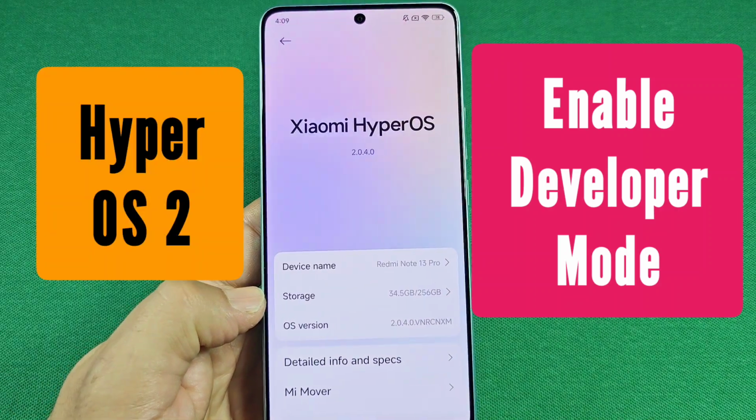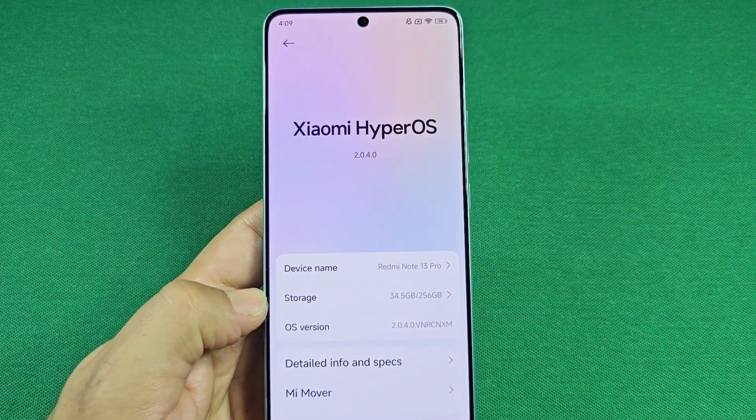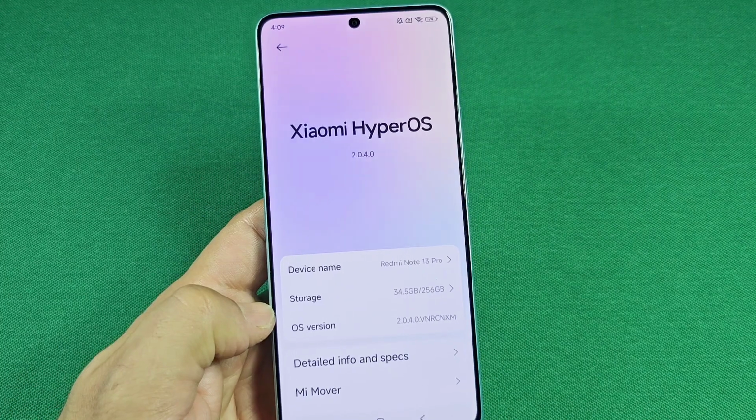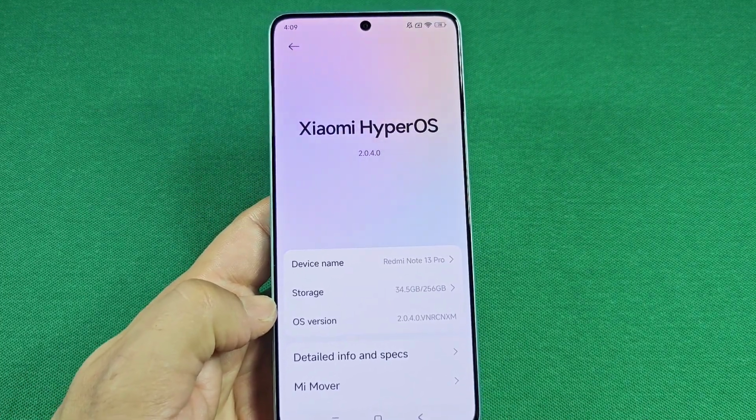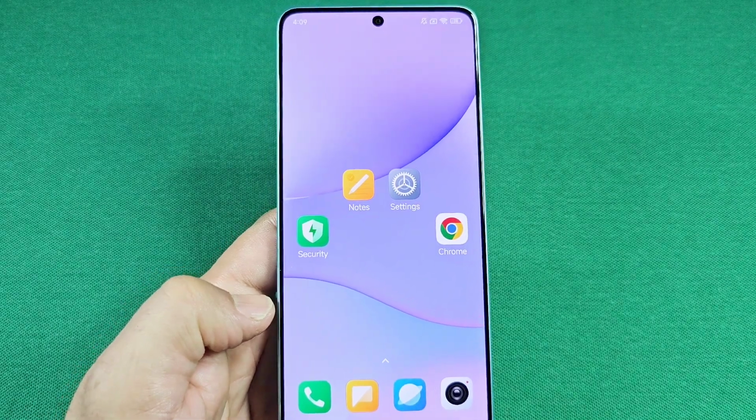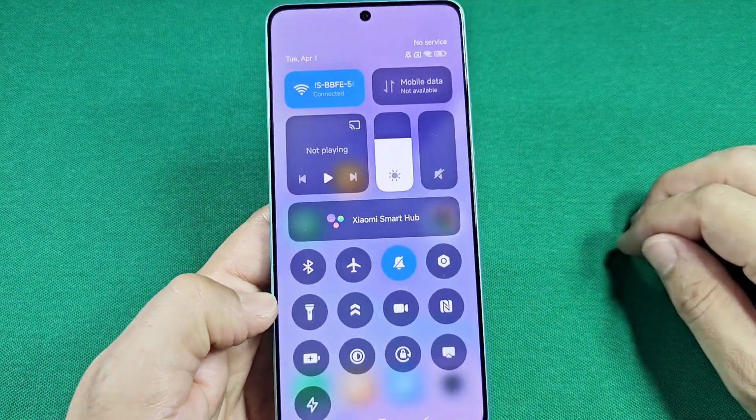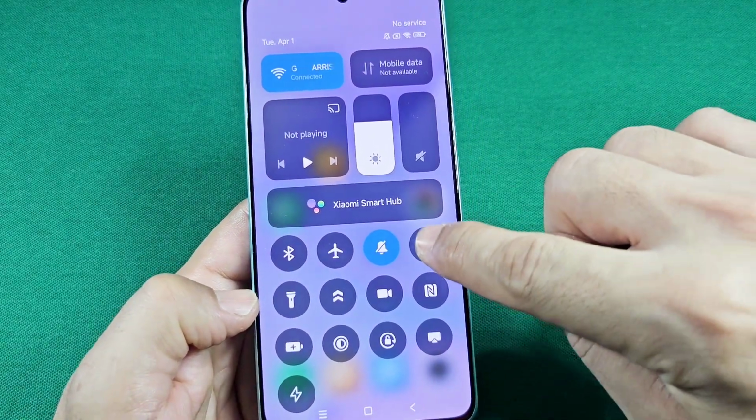If you have a Xiaomi phone with Hyper OS 2, Android 15, and you want to be able to enable developer mode or developer options and you're not sure how to do this, then let's go ahead and do this together. So for starters, when you're ready to do this, go ahead and use a quick access and go into the main settings by tapping on this icon here.